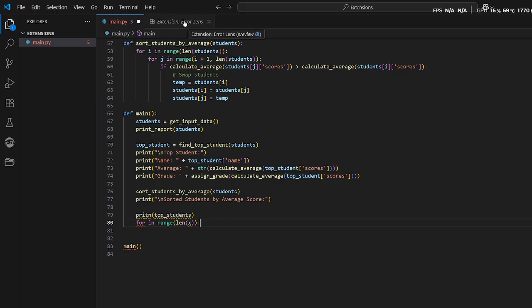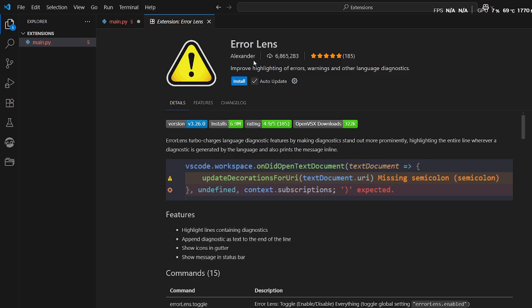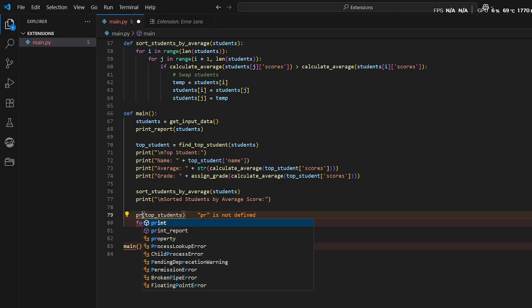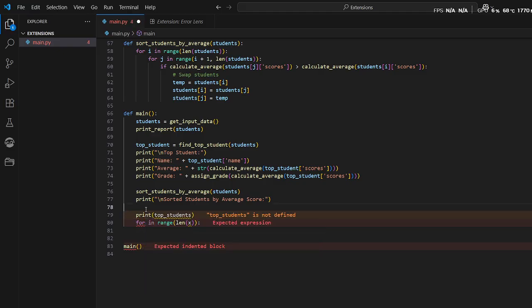So in order to get to that, go to extensions, install this cool extension that's called Error Lens. And once I install that, it gives me the error in the same line and also highlights that error for me. It says that whatever you write in here is not defined. So I fix that. It says the top student is not defined. So okay, that means I did some typo and I can fix that typo as well.